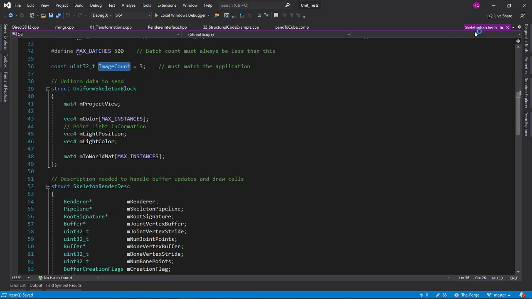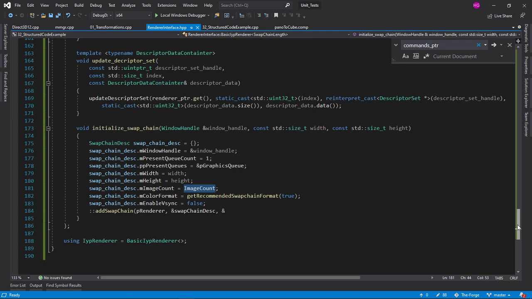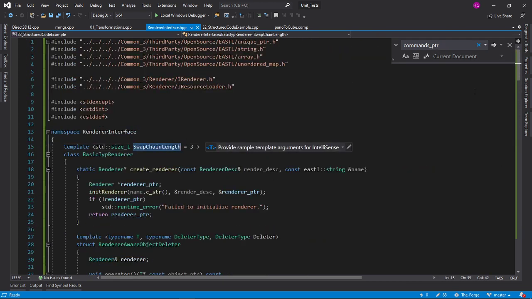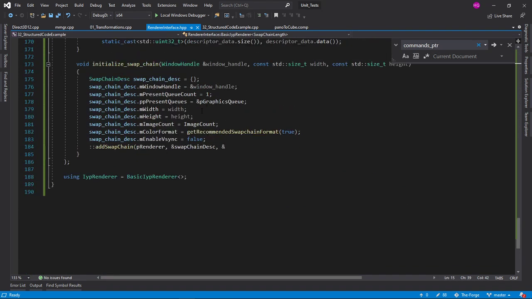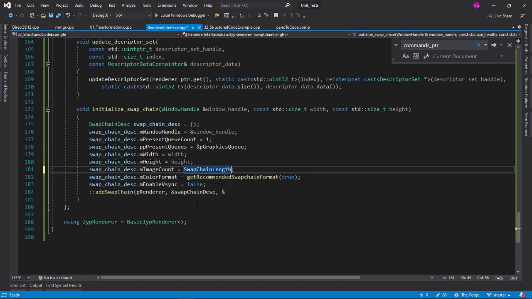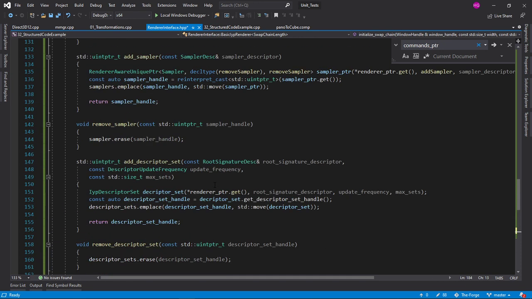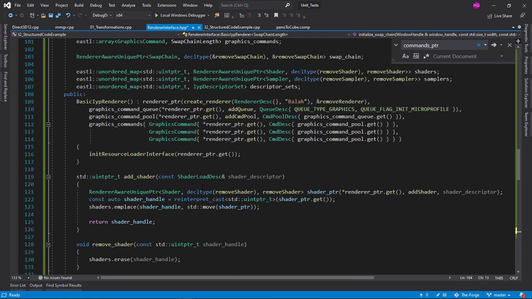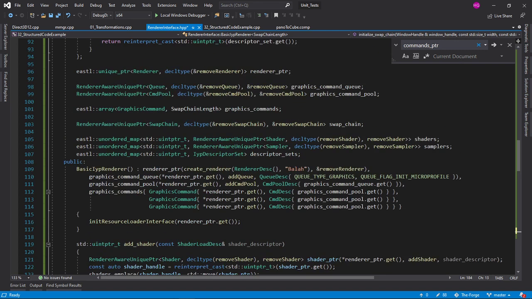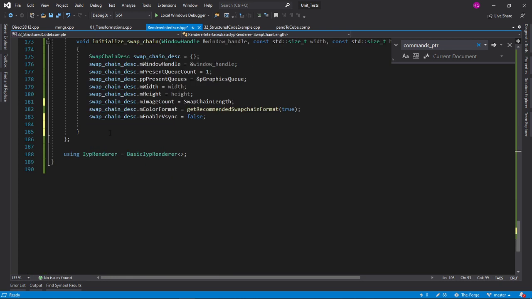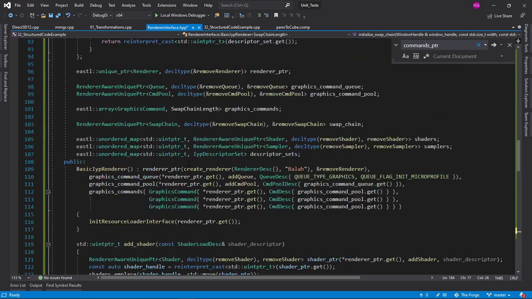Image count, where is that? Oh no, that is not what I meant. This is swap chain. Alright, and add swap chain. We're not going to use that interface, rather we are going to construct this swap chain. And the way we're going to do that is just pass the unique footer.